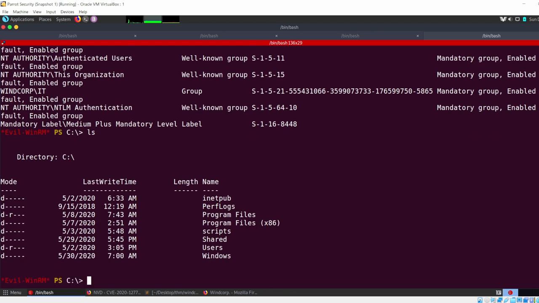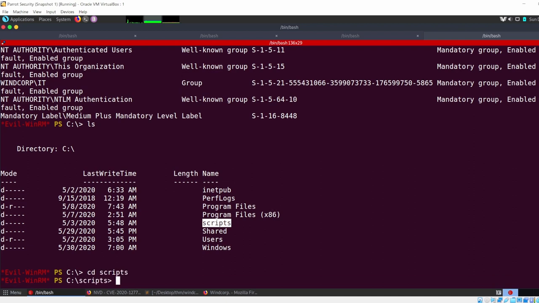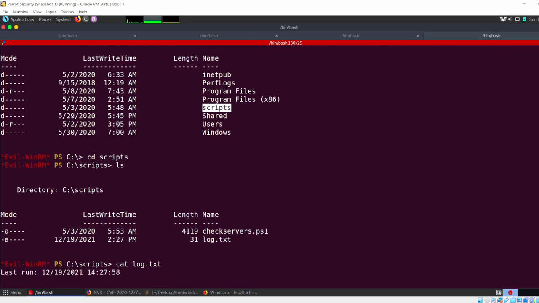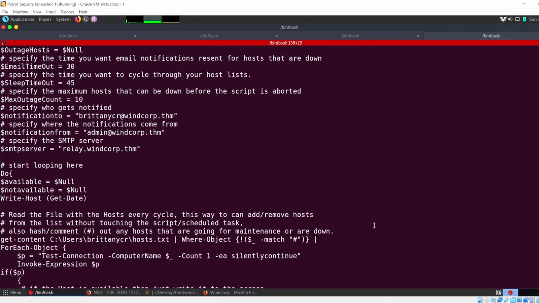We are in the C drive, and straight off the bat, you can see that this scripts directory is peculiar. It's the only one with small caps, and it generally isn't there in other C drives, right? You can ls and see what is in it. So we have a checkservers.ps1, that's a PowerShell script, and a log.txt. We can cat the log and see what it says. It says last run at this time, so it's safe to assume that this is for the check servers script, right? So we can cat that out and see what it's doing. Go back to the top.